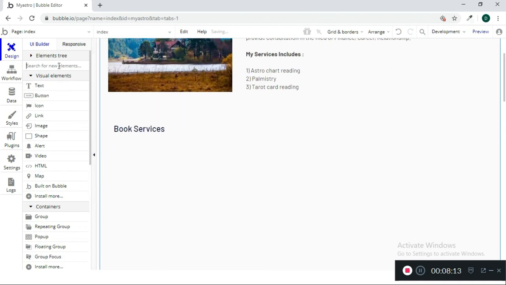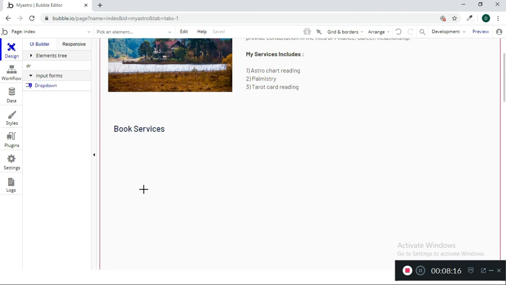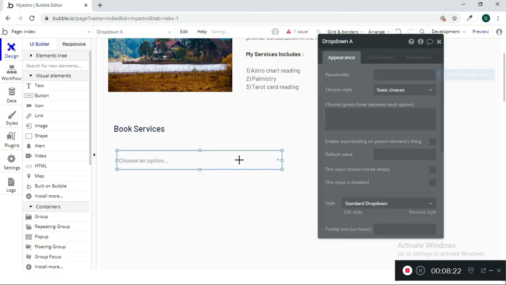Now we'll bring a drop down for the services. Like this. Select service. So we can list down our services here. Take an example, Astro reading. Then you can list down the price also. Astro reading, 30 minutes and 1500.